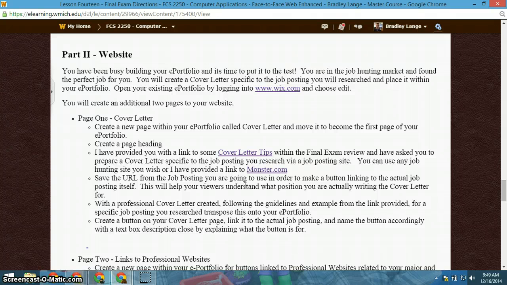My goal is someday when you are in the job hunting market, you will create a cover letter specific to the job that you have found that you would want. So, with that said, you'll create a cover letter specific to the job posting that you're going to research here in a little bit, and you're going to place that cover letter directly within your ePortfolio. You'll type it right there.